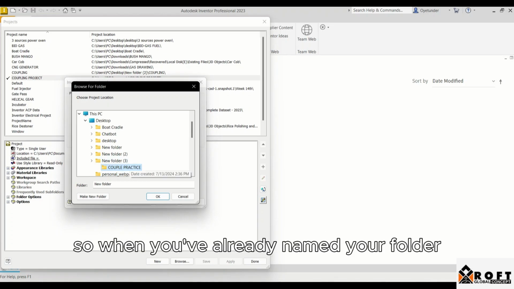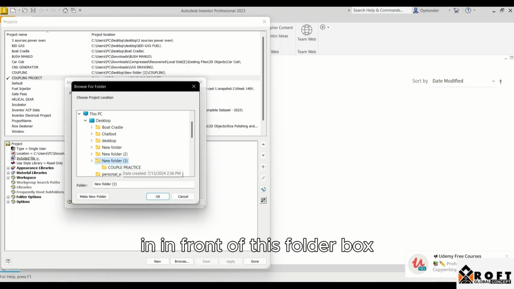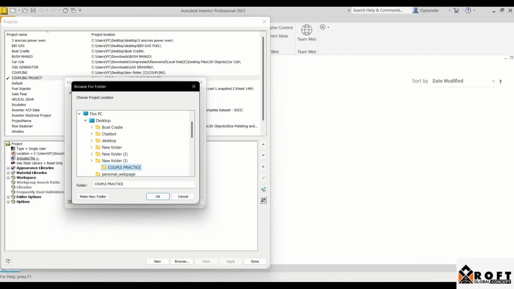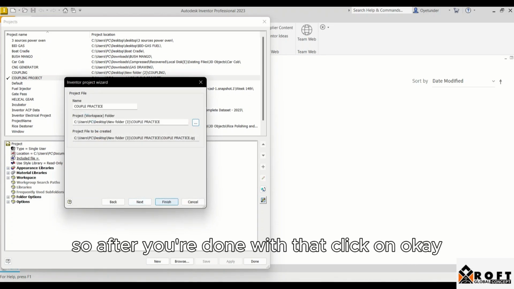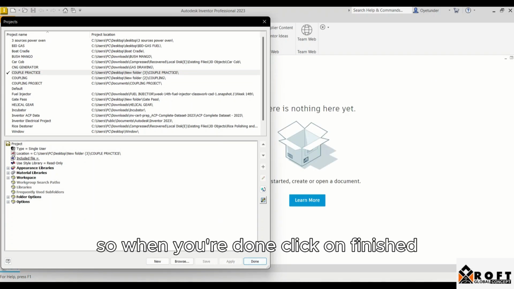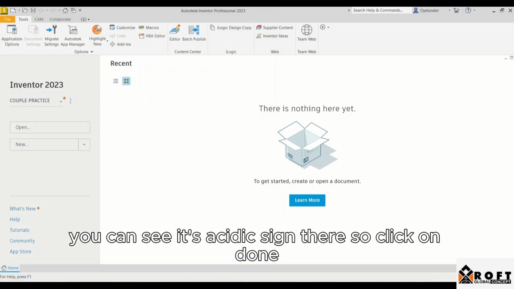So when you've already named your folder, make sure it's showing in front of this folder box. If it's not showing, click on another folder and click on the folder you just created. So after you're done with that, click on OK so that it will save there. So when you're done, click on finished. You can see it has a tick sign there. So click on done.